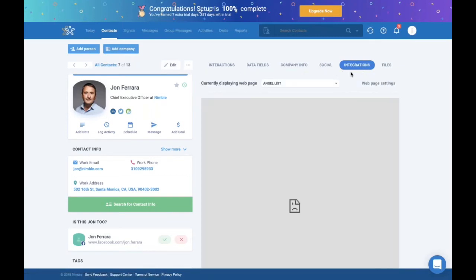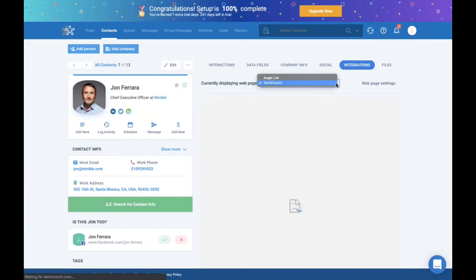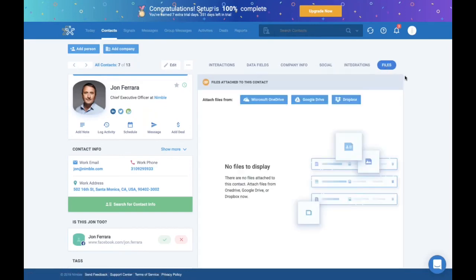You can also use our quick lookups to see if there are any sites that you want to be keeping an eye on, and I see that I need to refresh it here. So this would be literally a quick lookup of a page. Under files, you can attach any files from Dropbox, Google Drive, or Microsoft OneDrive, and we are currently working on adding the ability to add files straight from your computer.